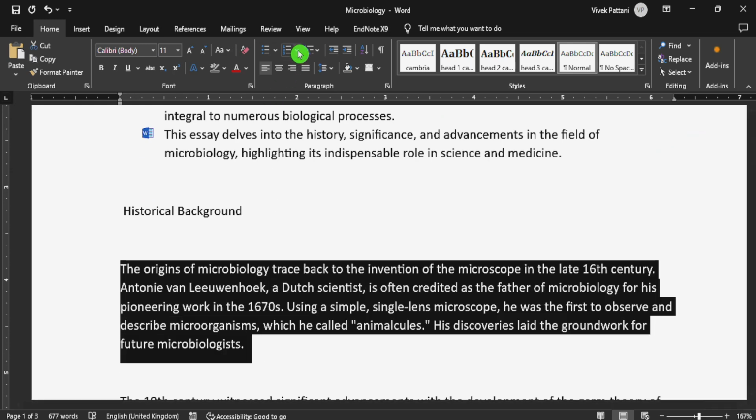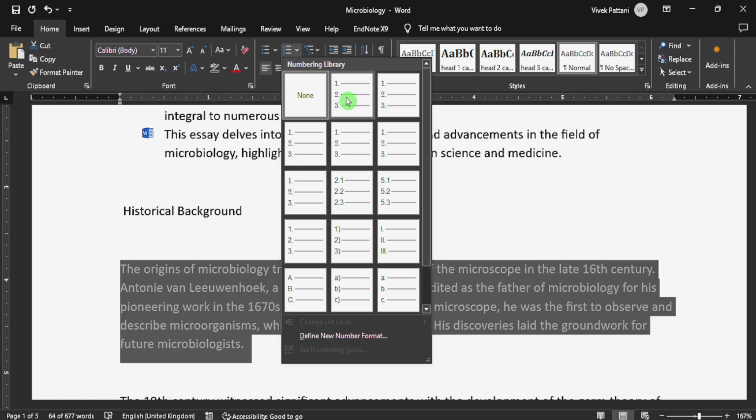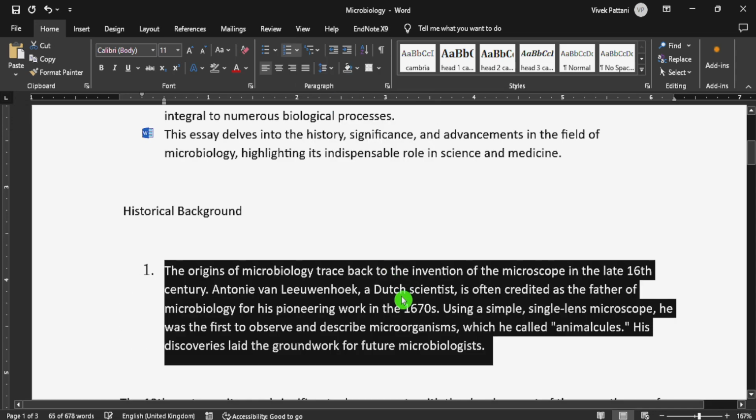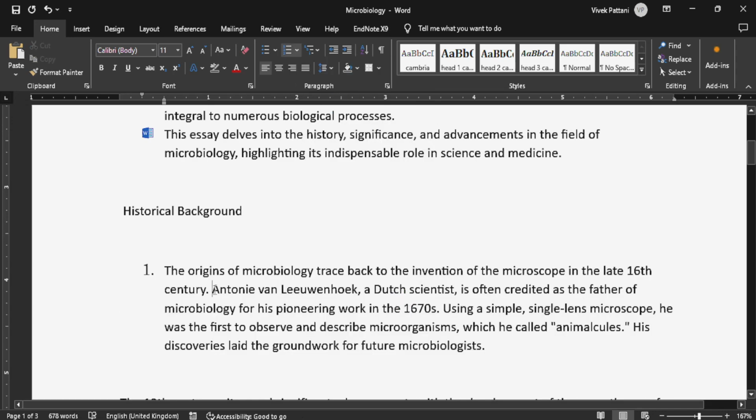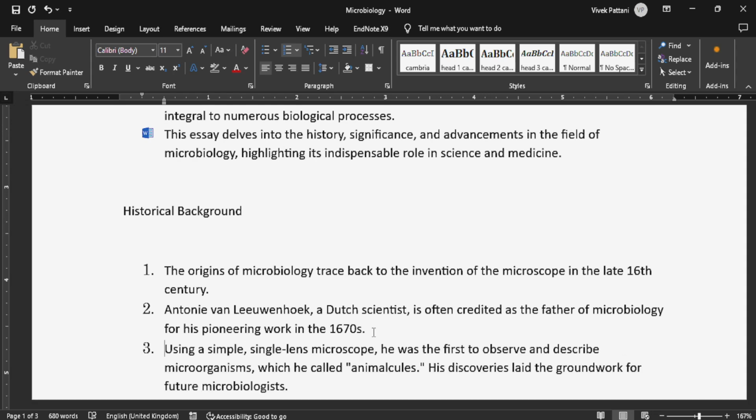Now let's say if you want to use the numbering system, where a numbered list is to be done, there are a number of options which are available here. So I'm going to use the 1 2 3 option. At the end of the sentence I'm again using the enter key. As you can see, the numbering occurs automatically.